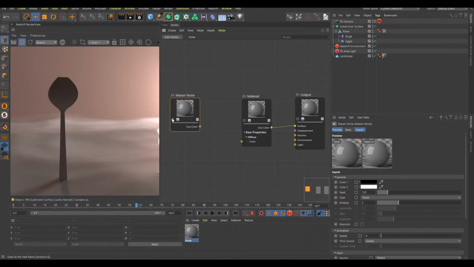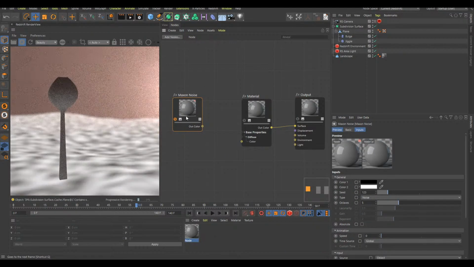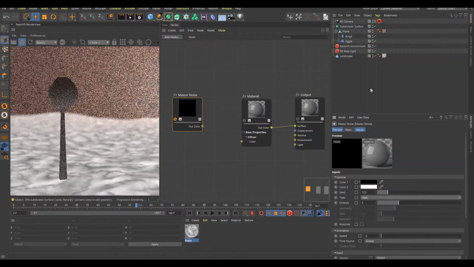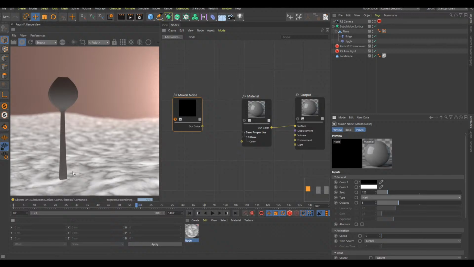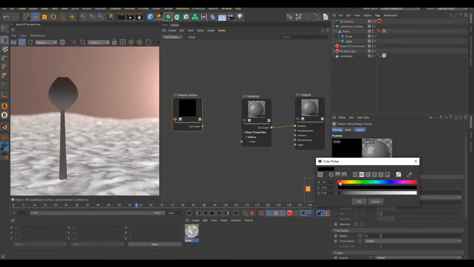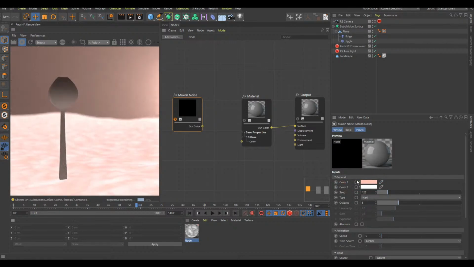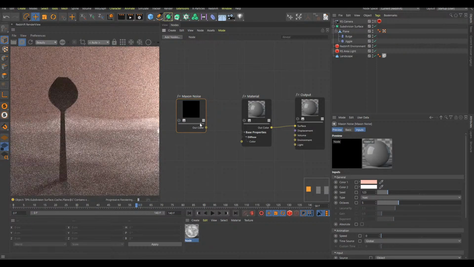Okay, so with this Maxon noise, if you click this S here, you will see this noise on the ground, and that's what I want to see. I will change this to Nucky, just because this looks more like an organic material. And now I will change the color of this to, let me change this to pink.